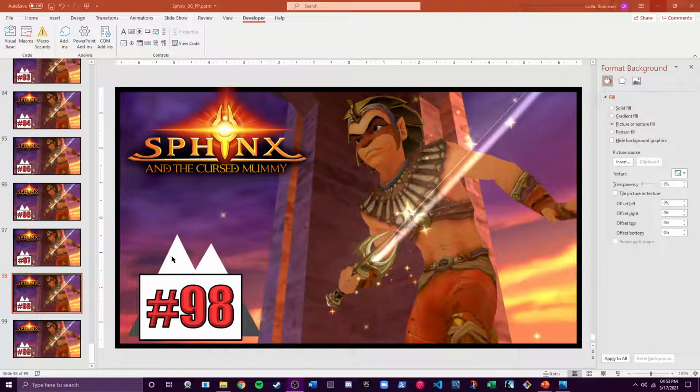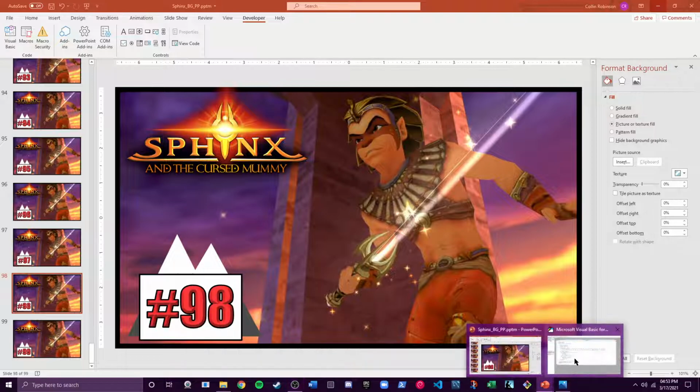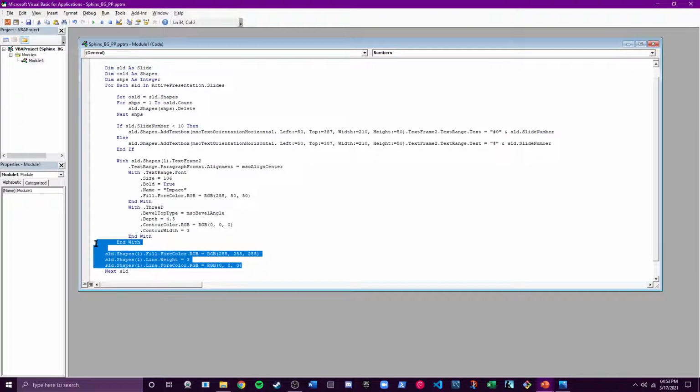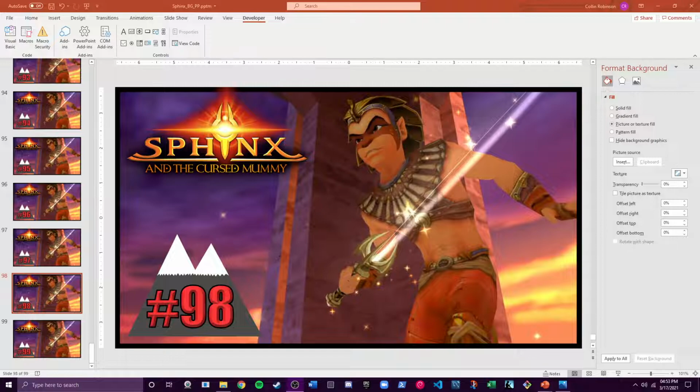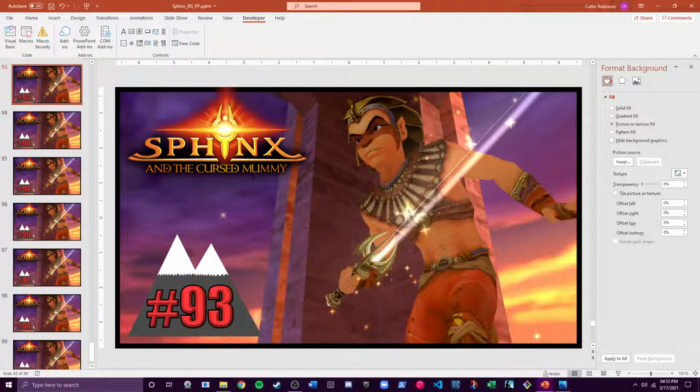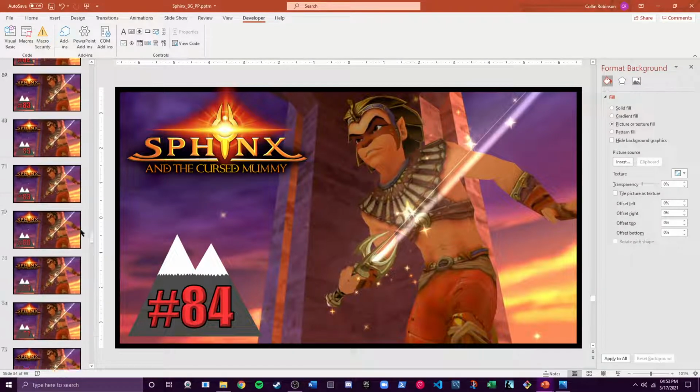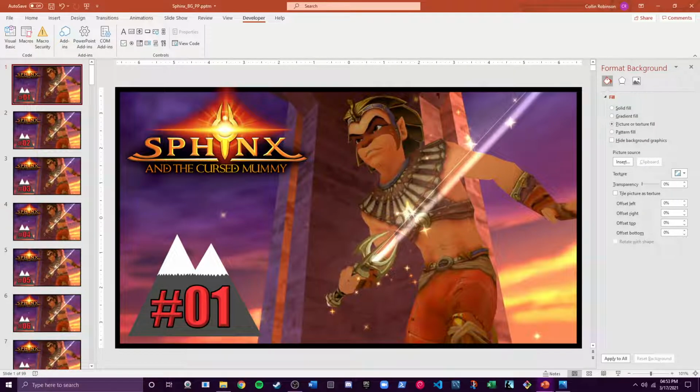And if you don't have the mountain as a background. For mine, I use that mountain. I don't need any of this. So I'll just run this as it is. And voila, we have our numbers. But anyways, that is how you automate the numbering process.